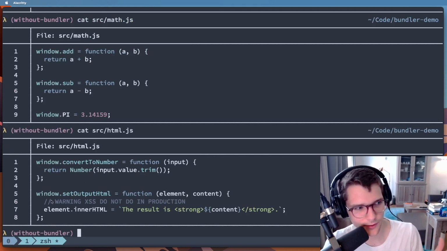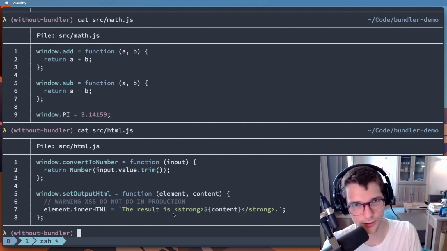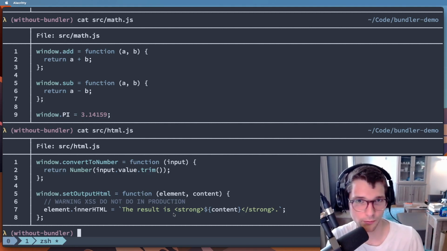And by the way, look at this. We will fix this in this video. Please don't do this in your code. This code is really bad. There are security problems with this, but I would be remiss if I didn't point that out.